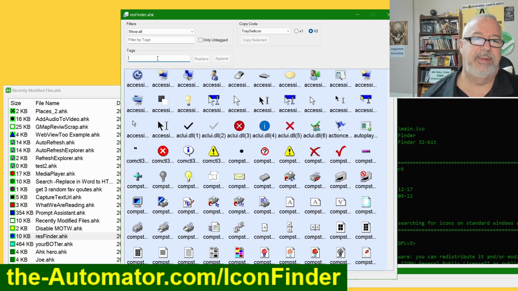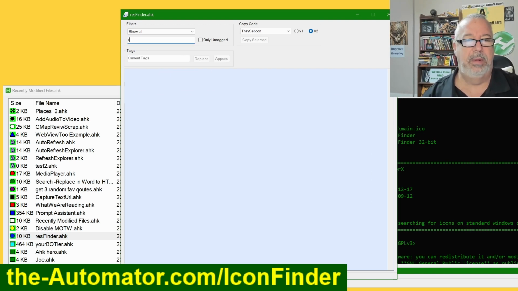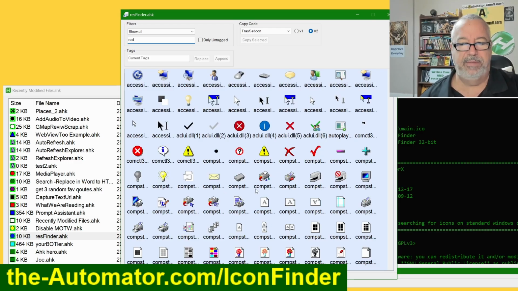And now if I type like red, oh, that's a tag I'm adding, sorry, my bad. So red, it'll look for words that have red in it or things that have been tagged with red. And if I click one, we can see this has UI red. These are the tags associated to it, right?